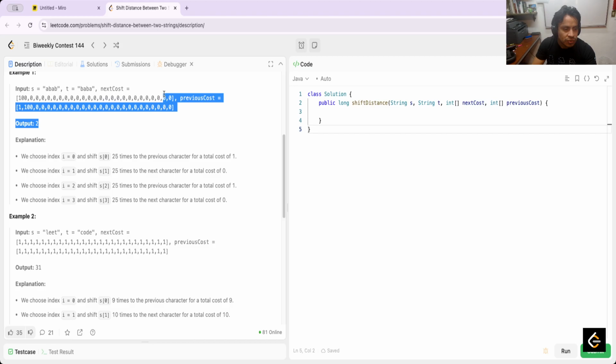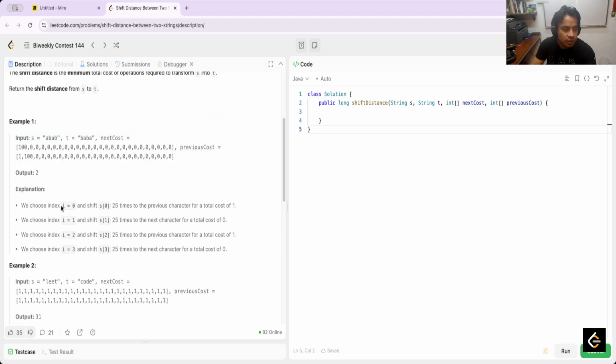We choose index position 0. In this case, for example, changing this to this is easier going back, and it's only 1 until reaching this, compared with the other direction. The next, that is B, is easier going to the right, and it's 0. The next is 1 and the last is 0.